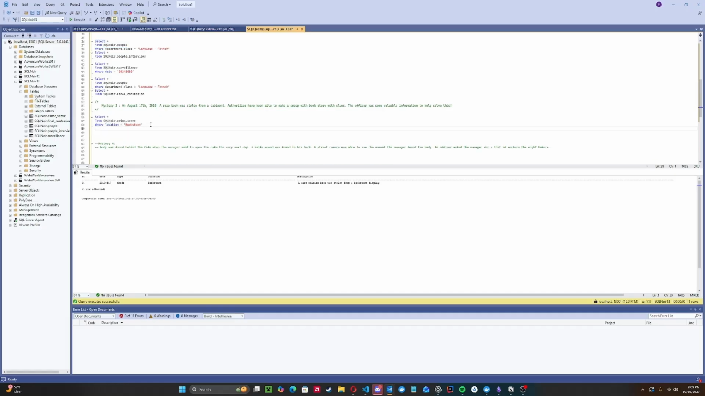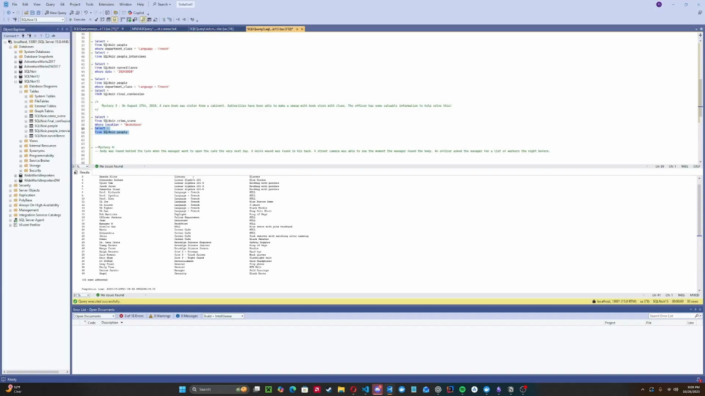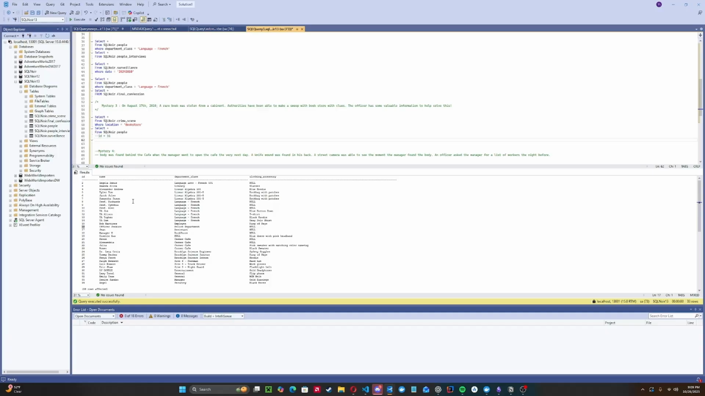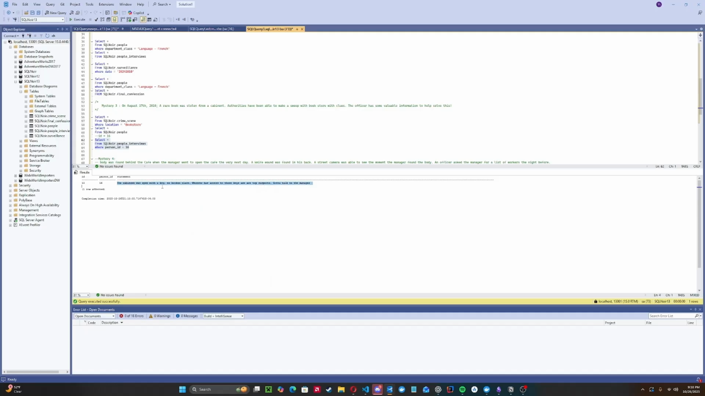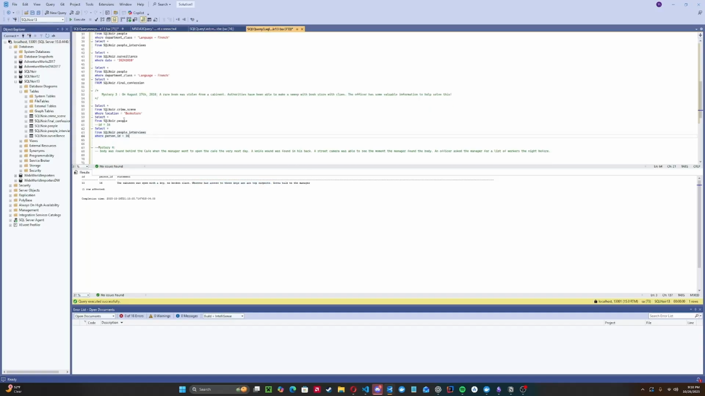So let's go through the people queries to see any officers. And we do. Officer Jenkins, ID, what is that? 16. Here we go. So let's go to the people interview where person ID is equal to 16. So we're able to see what he's talking about. The cabinet was opened with a key, no broken glass. Whoever has access to these keys are top suspects. Gotta talk to the manager. All right.